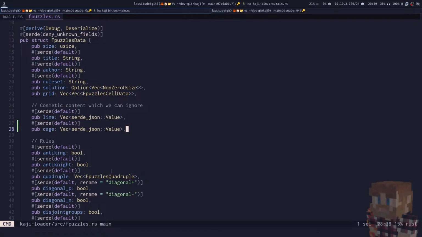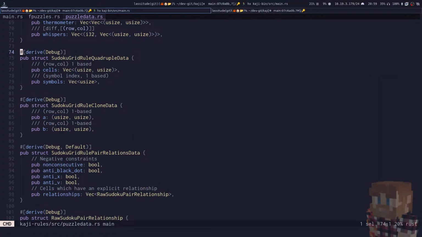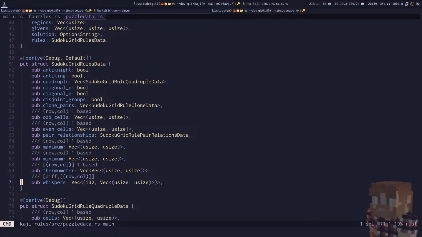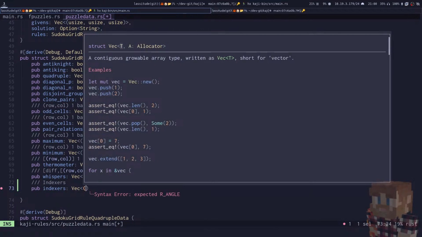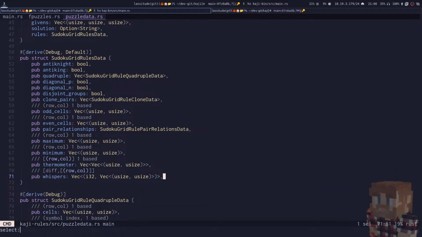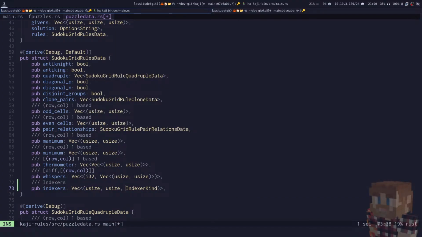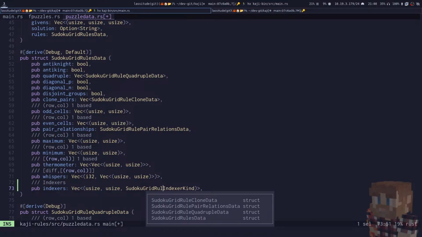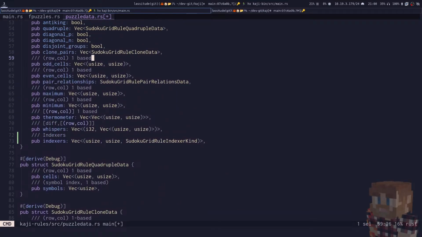Okay. Next stage, we need to teach the puzzle data about indexes. So this is a piece of data. So pub indexes should be a vector of usize, usize, and then indexer kind. Sudoku grid rule indexer kind. So Sudoku grid rule pair relations has a cell pair relationship. I'm just going to call it a Sudoku indexer kind, and we're going to grab that out when we get that.